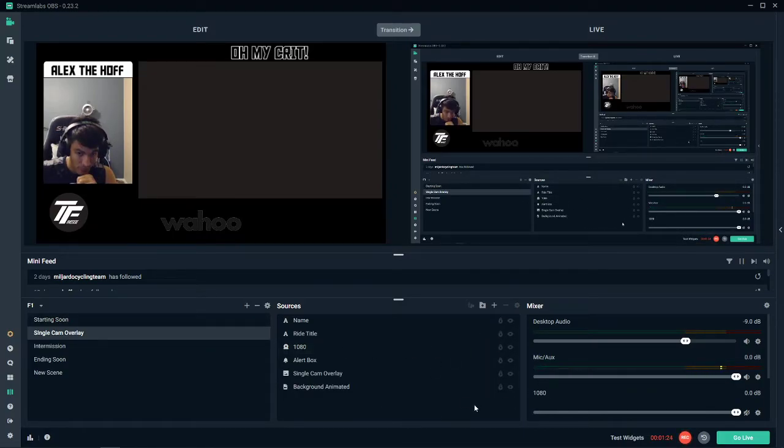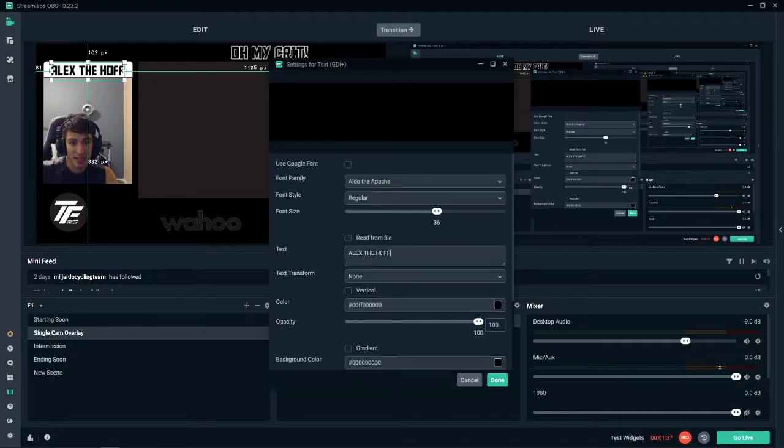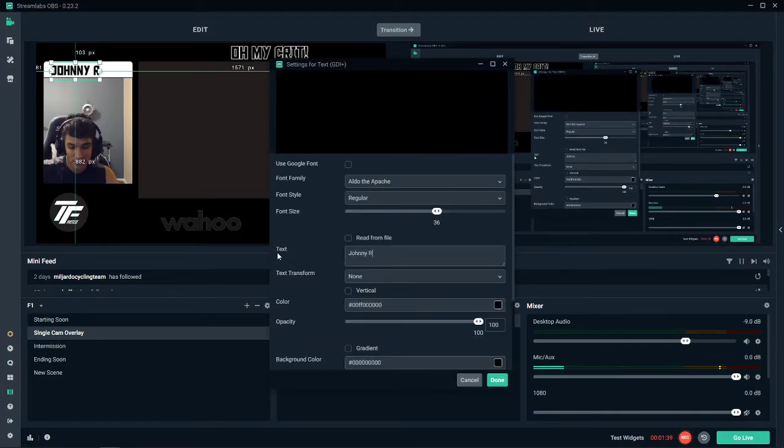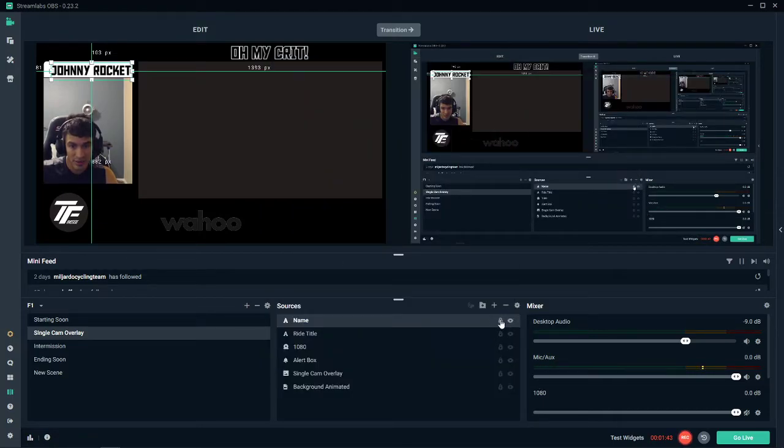So what you want to do is go ahead and lock in your animated background, Single Cam Overlay, alert box. Leave these other ones unlocked for now. What we're going to do, we're going to go to Name. We're going to right click it, hit Properties, and then we're going to go ahead and put our name in. After you put your name in, you can either drag with your mouse or use your left right arrow key and center your name, okay?